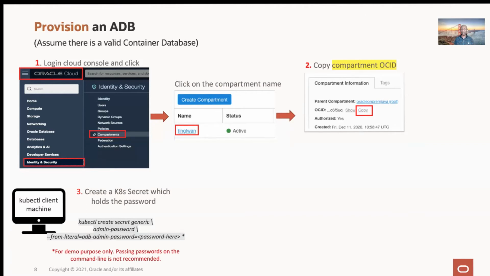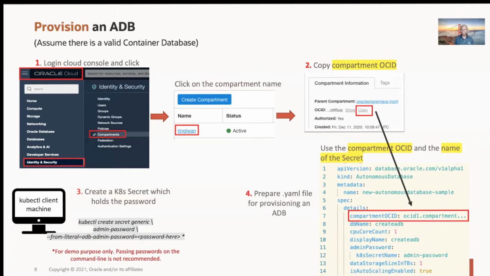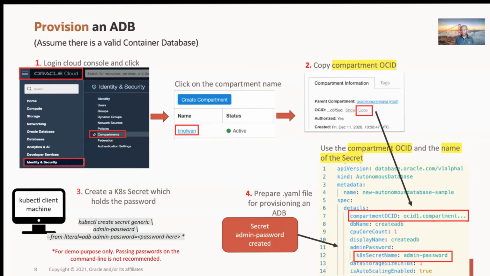Here we are putting the password on the command line, but this is for demo purposes. In real life, we recommend using a wallet or OCI Vault or third-party vaults such as HashiCorp Vault, for example. Anyway, you get the password, you create the secret, and then you edit the YAML file. You take the template, edit it, set the OCID that you have copied from either the console or some other means, and set the admin password for the database. And then you run the kubectl apply command.